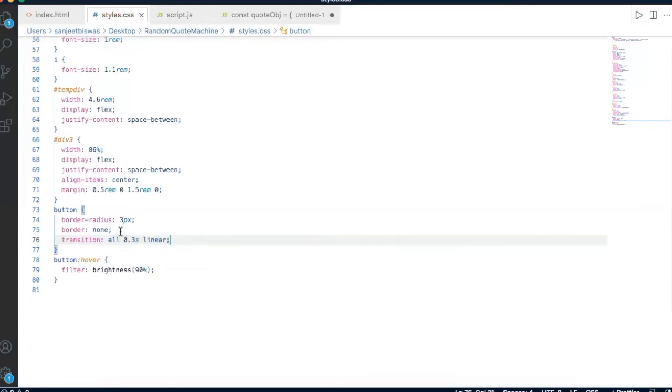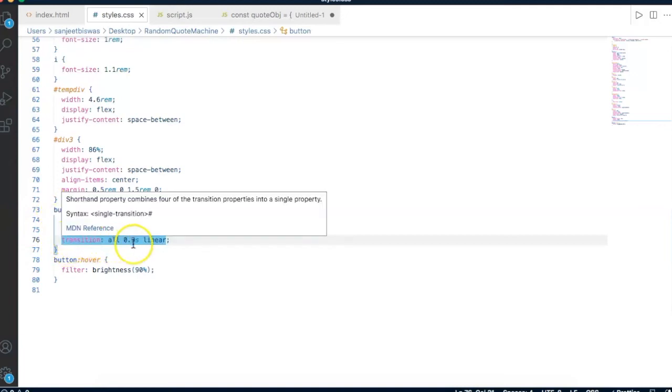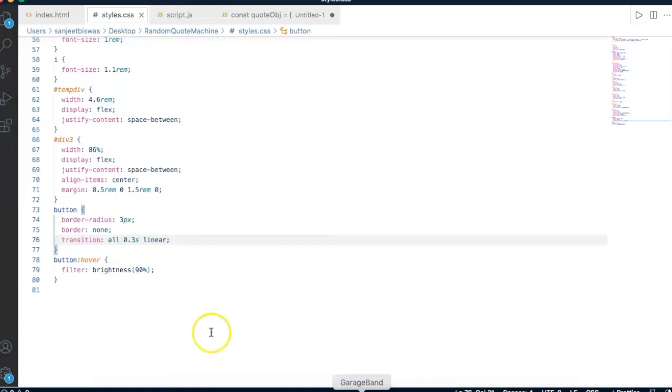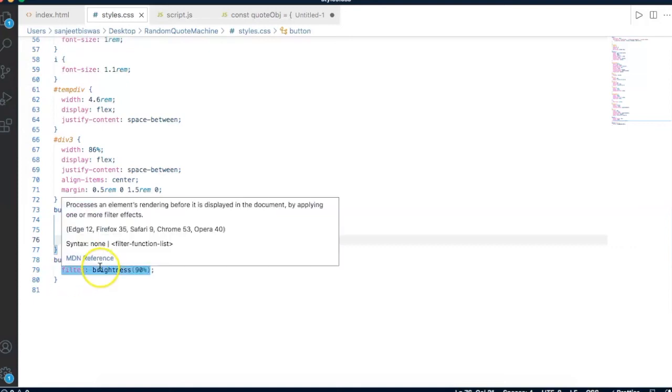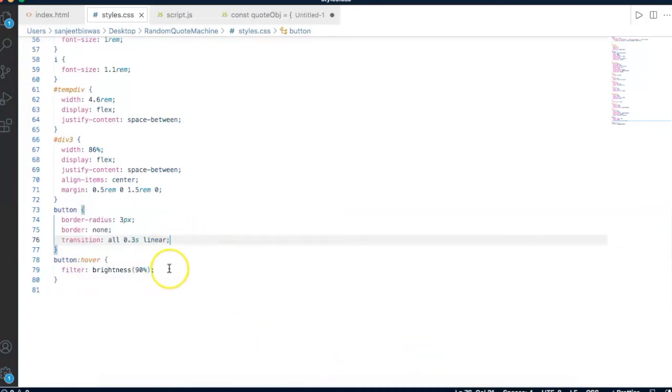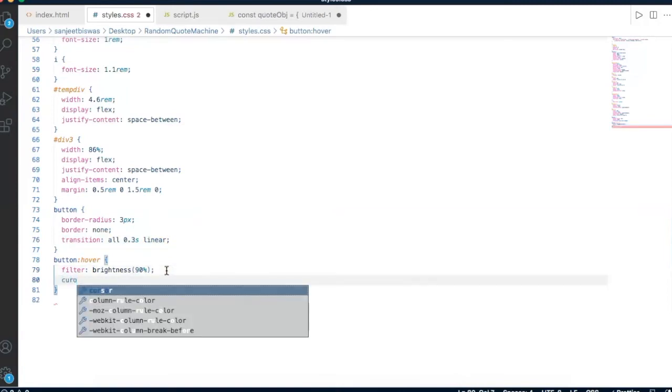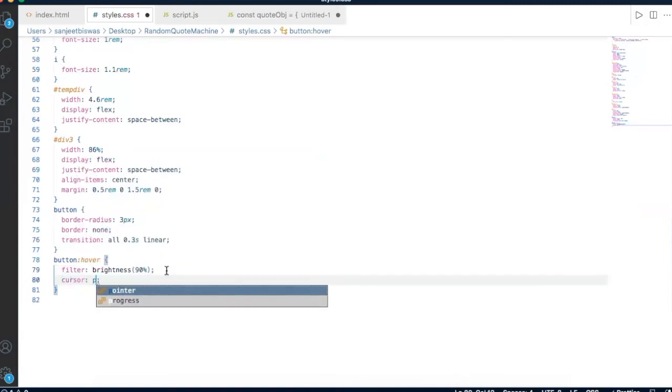Okay, now these are some common values whenever you use transition. All I'm saying here is that, for any change to the button, make sure that it is linear and takes 0.3 seconds. All stands for any kind of change. Well, in this case, the kind of change we have coded for is the hover change. So let's do that. Before I do that, I also want to change the cursor to pointer. So let me just do that. Cursor, pointer.